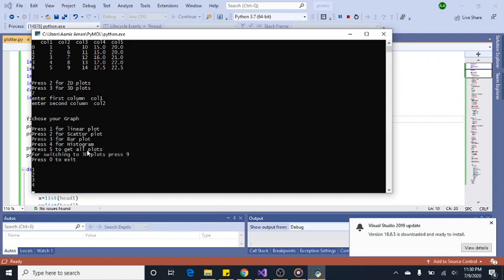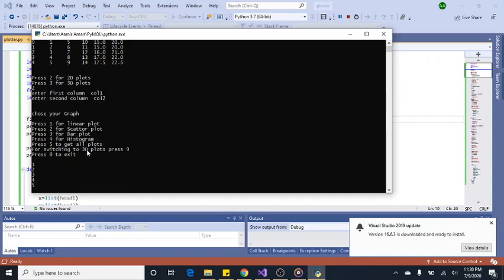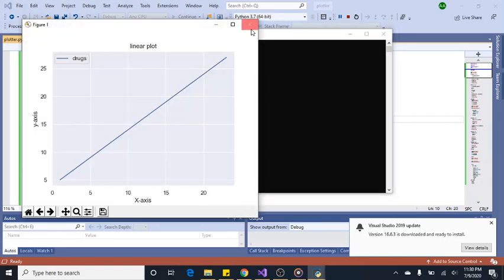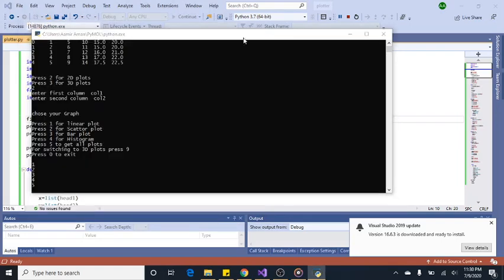and press 5 to get all plots. If you want to get all the plots, you can just press 5. It will give you the different plots like bar plot, linear, scatter, whatever there is. So you can see linear, scatter, bar plot, and histogram.